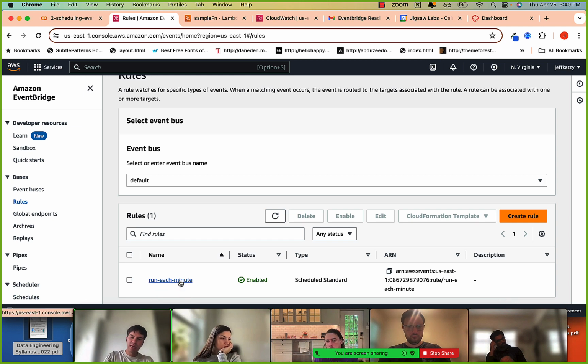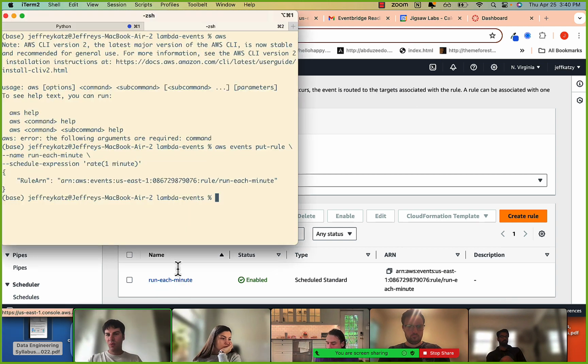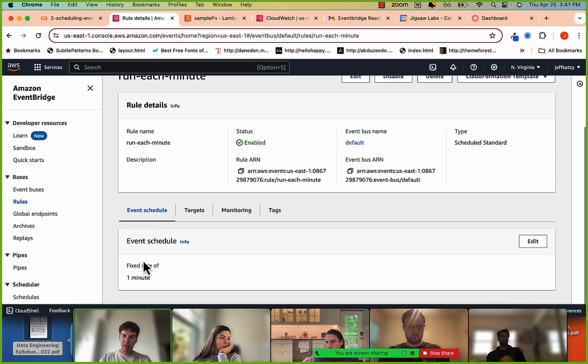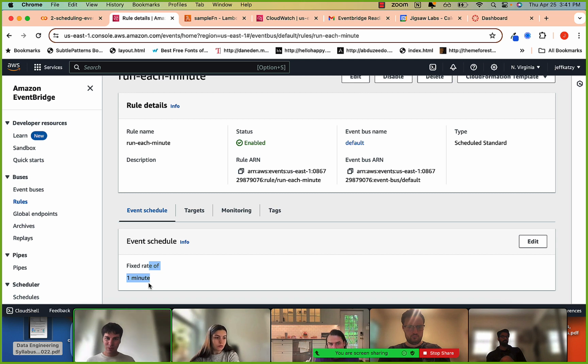Right now, this is just the name, run each minute. What actually has it run each minute is that schedule expression, rate 1 minute. So let's click on it, make sure that was set, and it looks like it was, right? Fixed rate of 1 minute. By the way, I'm just reminding myself now to delete this right when I finish the lecture. I'll do it at the end of the lecture so you can all see what you have to do to delete it. Okay, so we have this event set.